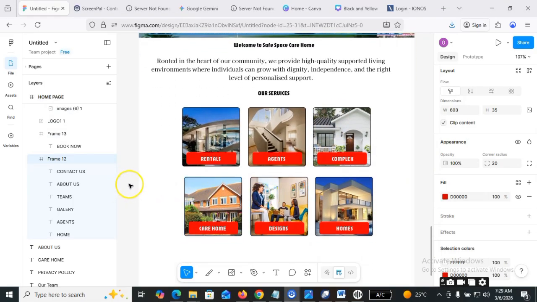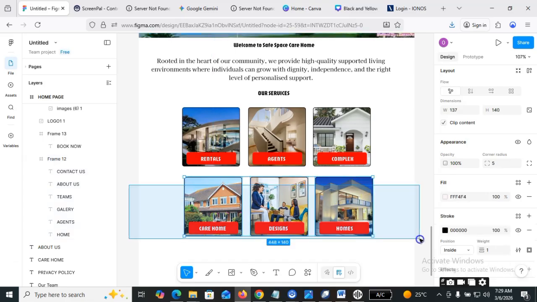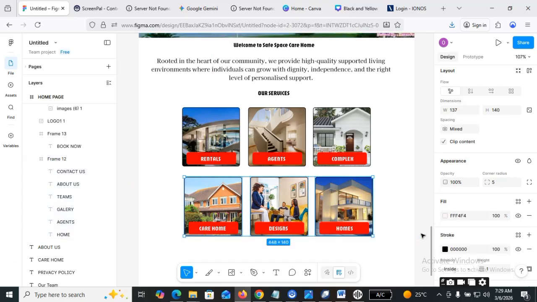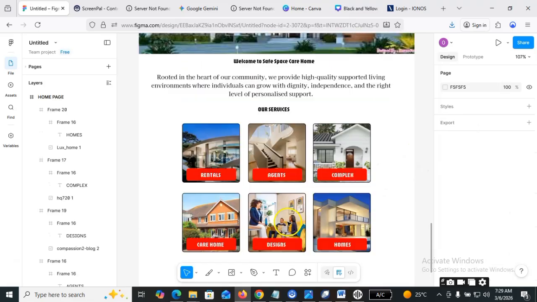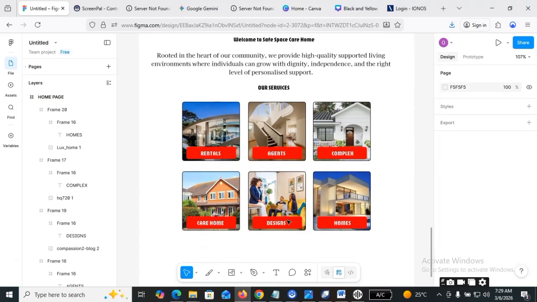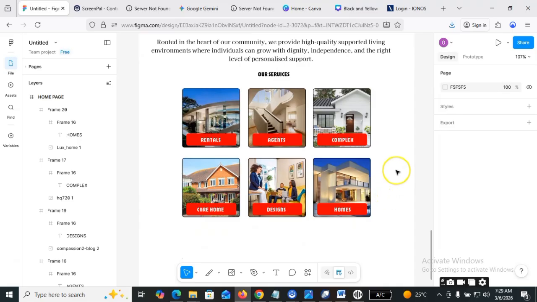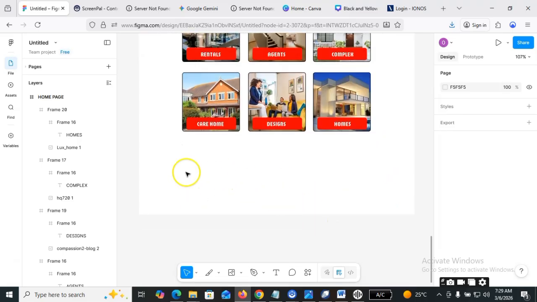So I'm just going to try to see if I can group everything together and drag to the center. Alright, so now we have the perfect design, so it's aligned now. Alright, so we're also going to come here and increase this from our home page.